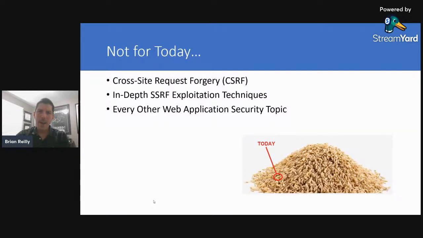And then also, using the graphic here, today really is going to be one grain of rice on the overall heap of web application security.